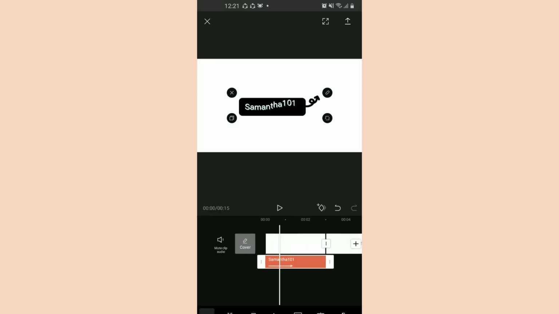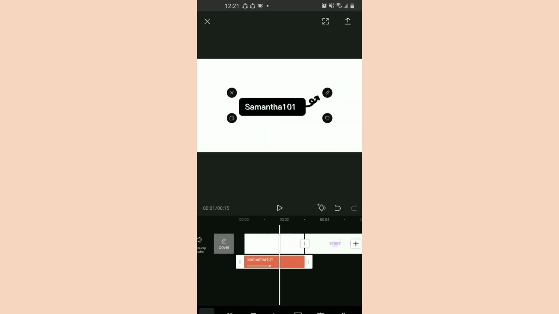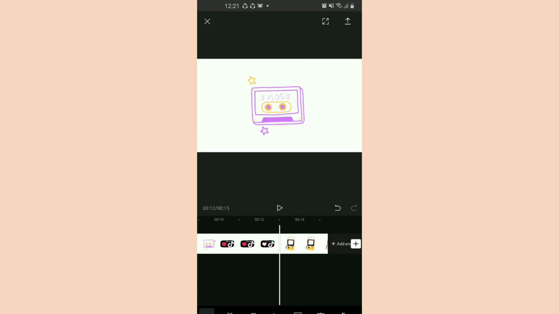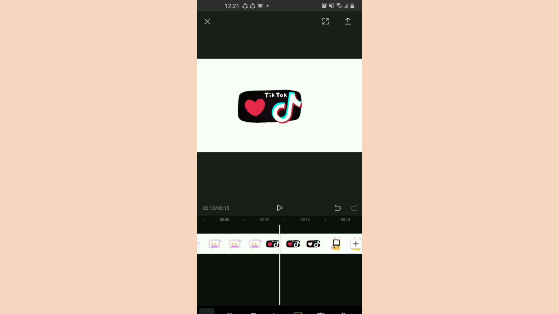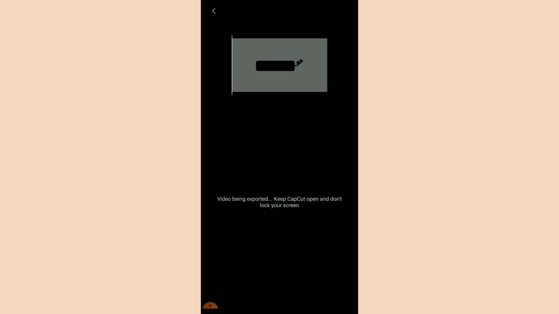So if you're done editing your video, you can just press the download icon on the upper right corner so that you can export the video, and press export. After you're done doing that, you can just wait a while. It depends on how long your video is. If your video is really long, it's going to take quite a long time, and if you have a pretty short video, it's not going to take that long.